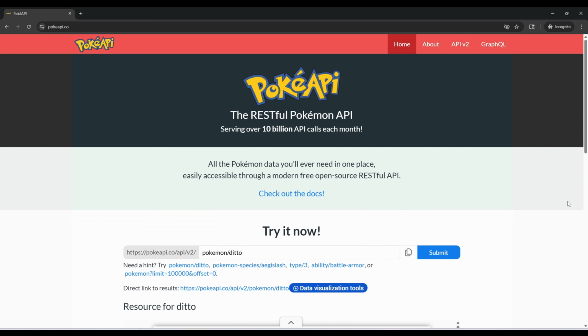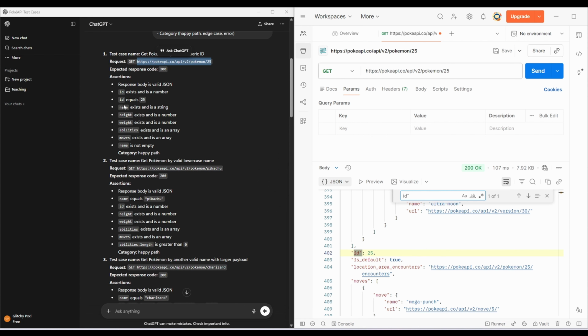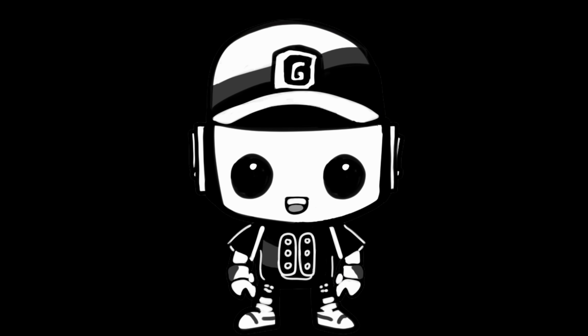I'm going to take a public API, ask AI to generate test cases for it, and show you exactly how to prompt it to get high-quality testable results. And finally, I'll share tips on how to validate those test cases and organize them so they're actually useful in Postman or whatever tool you'll use. Let's get started. So why use ChatGPT or any AI system at all for test cases?